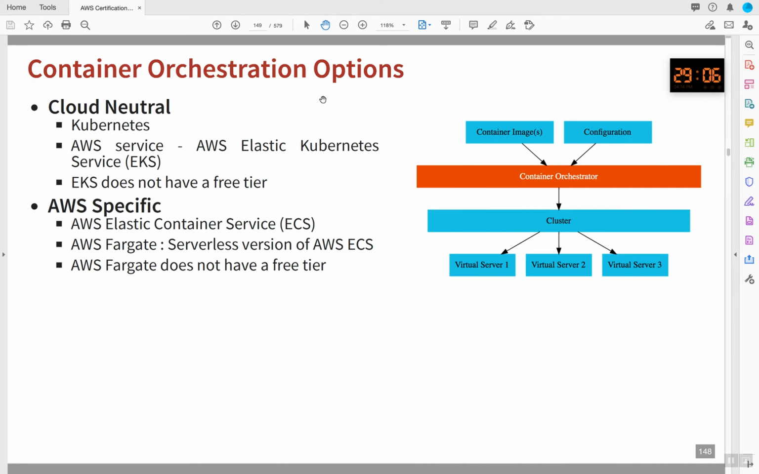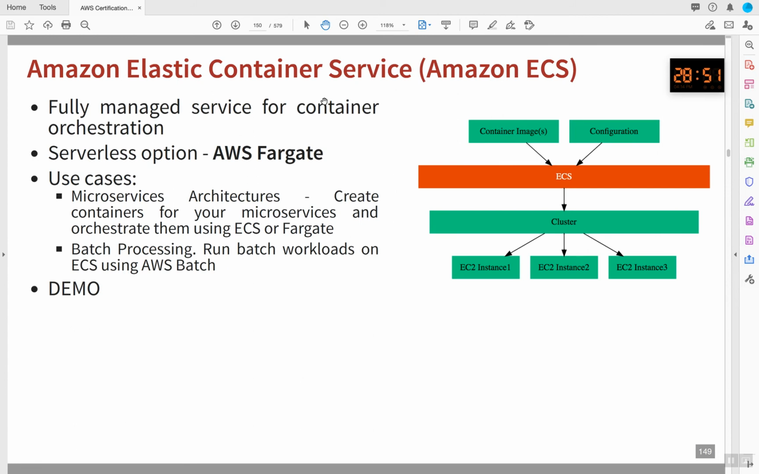Kubernetes. AWS service: AWS Elastic Kubernetes Service, EKS, does not have a free tier. AWS specific: AWS Elastic Container Service, ECS, and AWS Fargate, serverless version of AWS ECS. AWS Fargate does not have a free tier. Amazon Elastic Container Service, fully managed service for container orchestration, serverless option AWS Fargate. Use cases: microservices architectures, create containers for your microservices and orchestrate them using ECS or Fargate; batch processing, run batch workloads on ECS using AWS Batch.